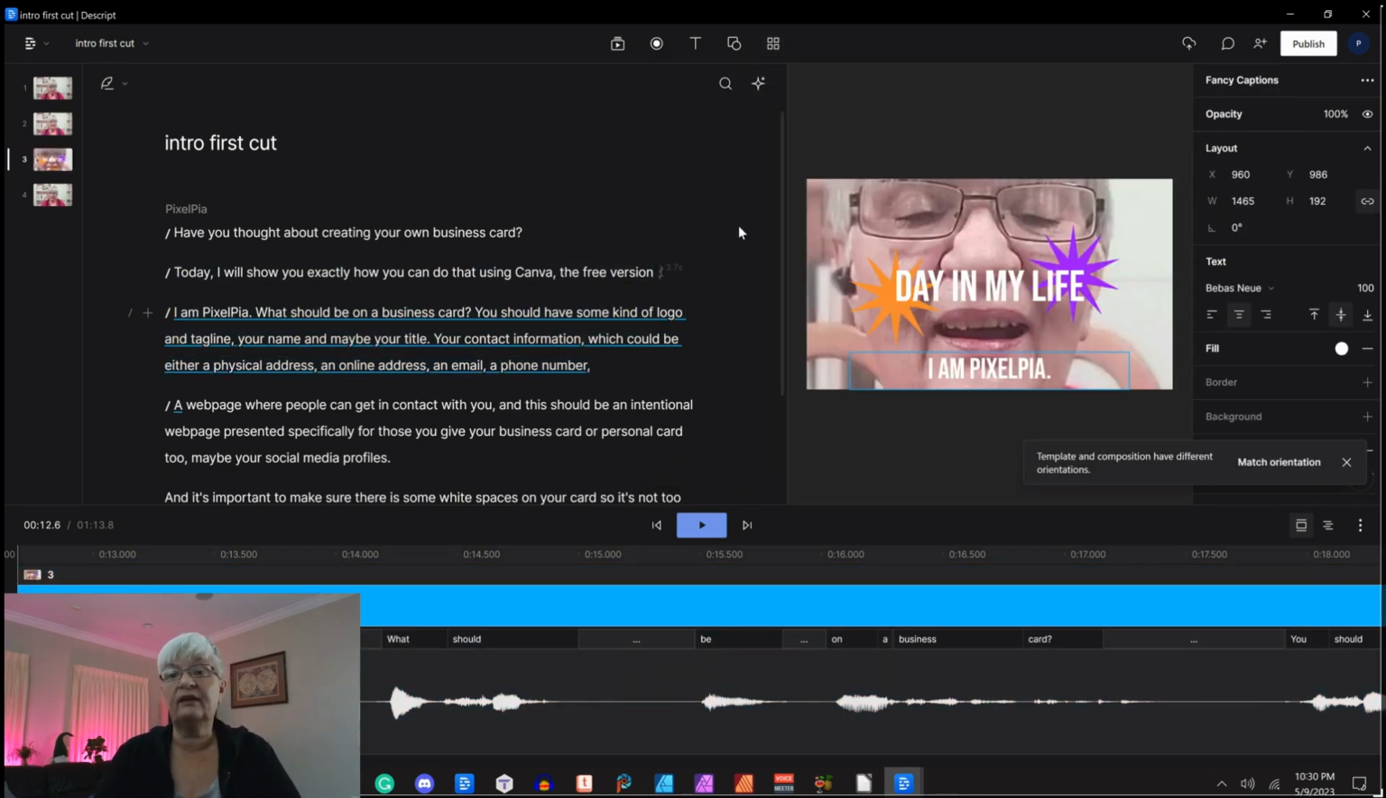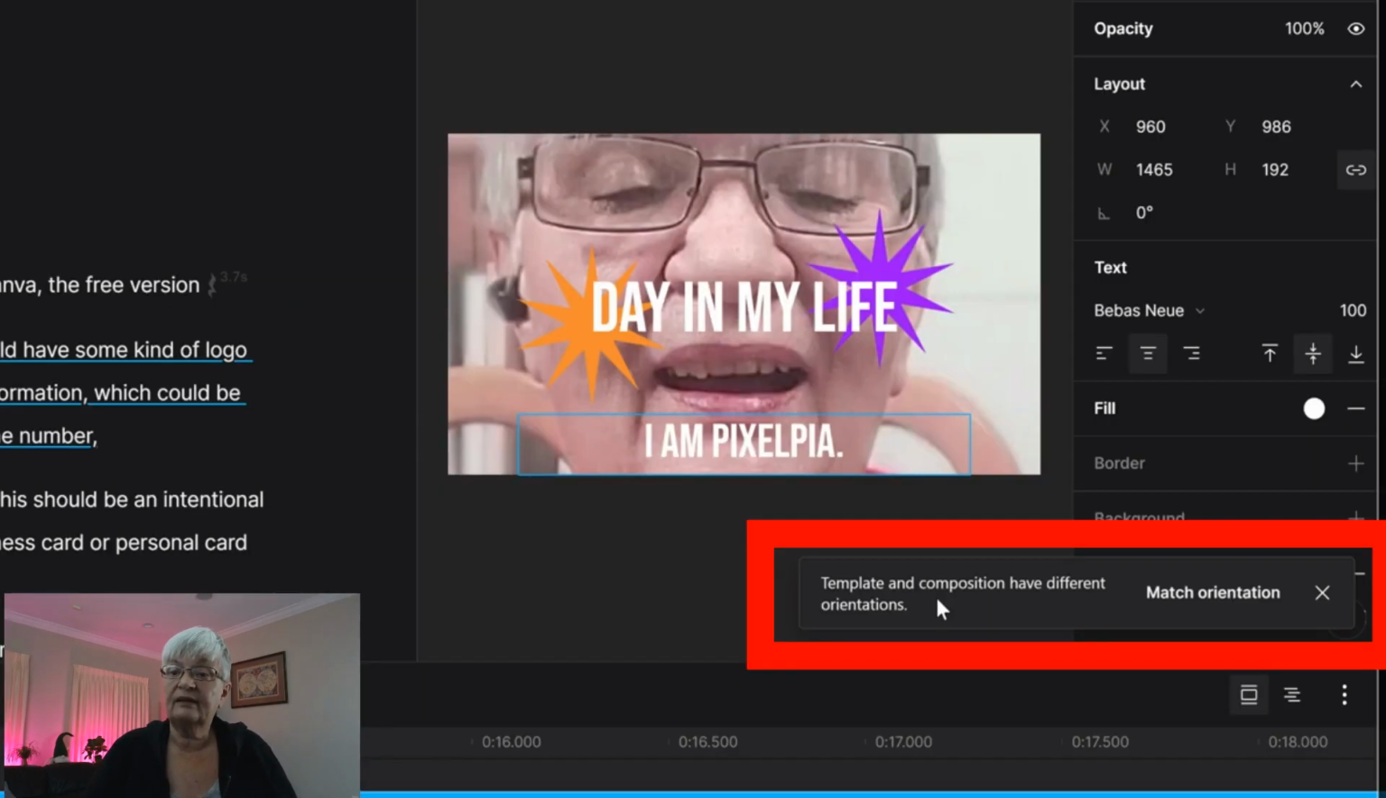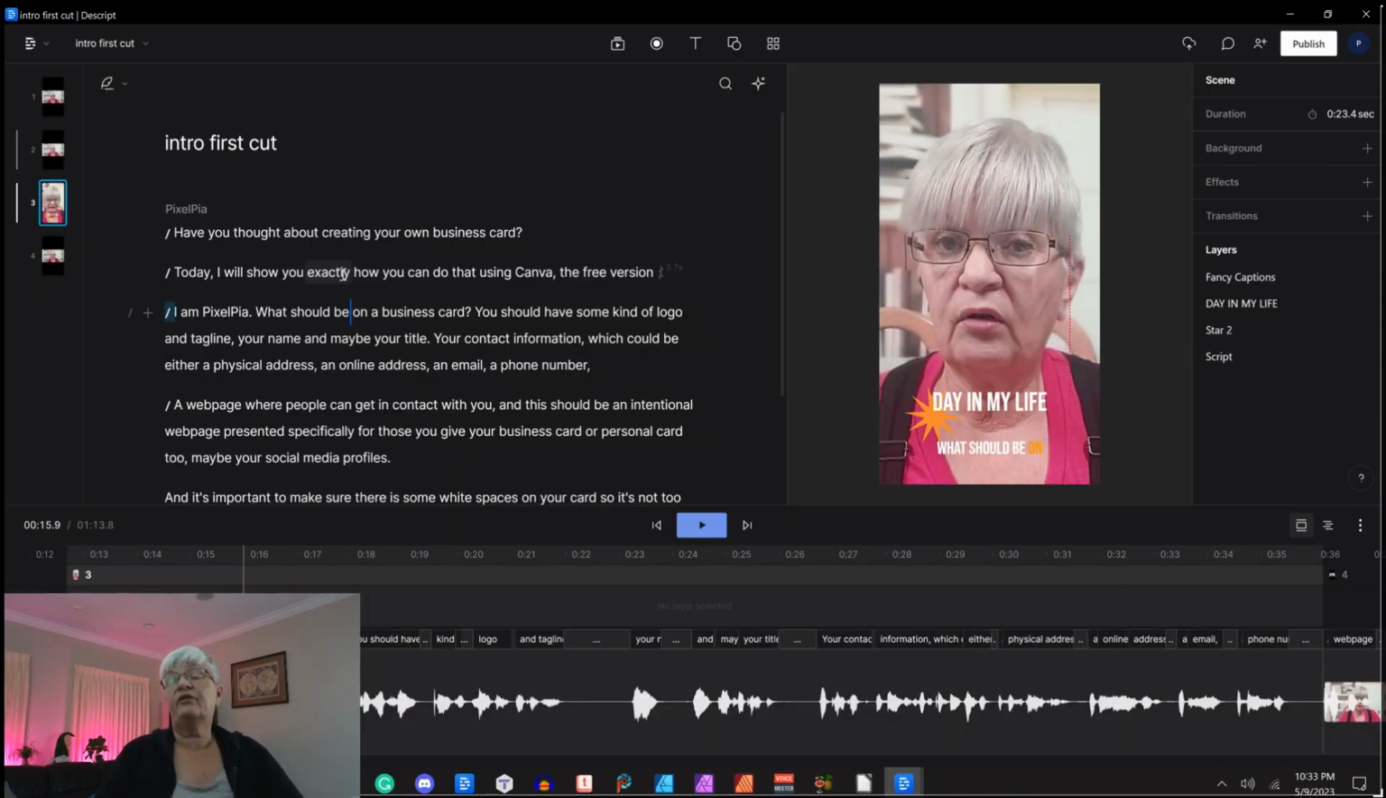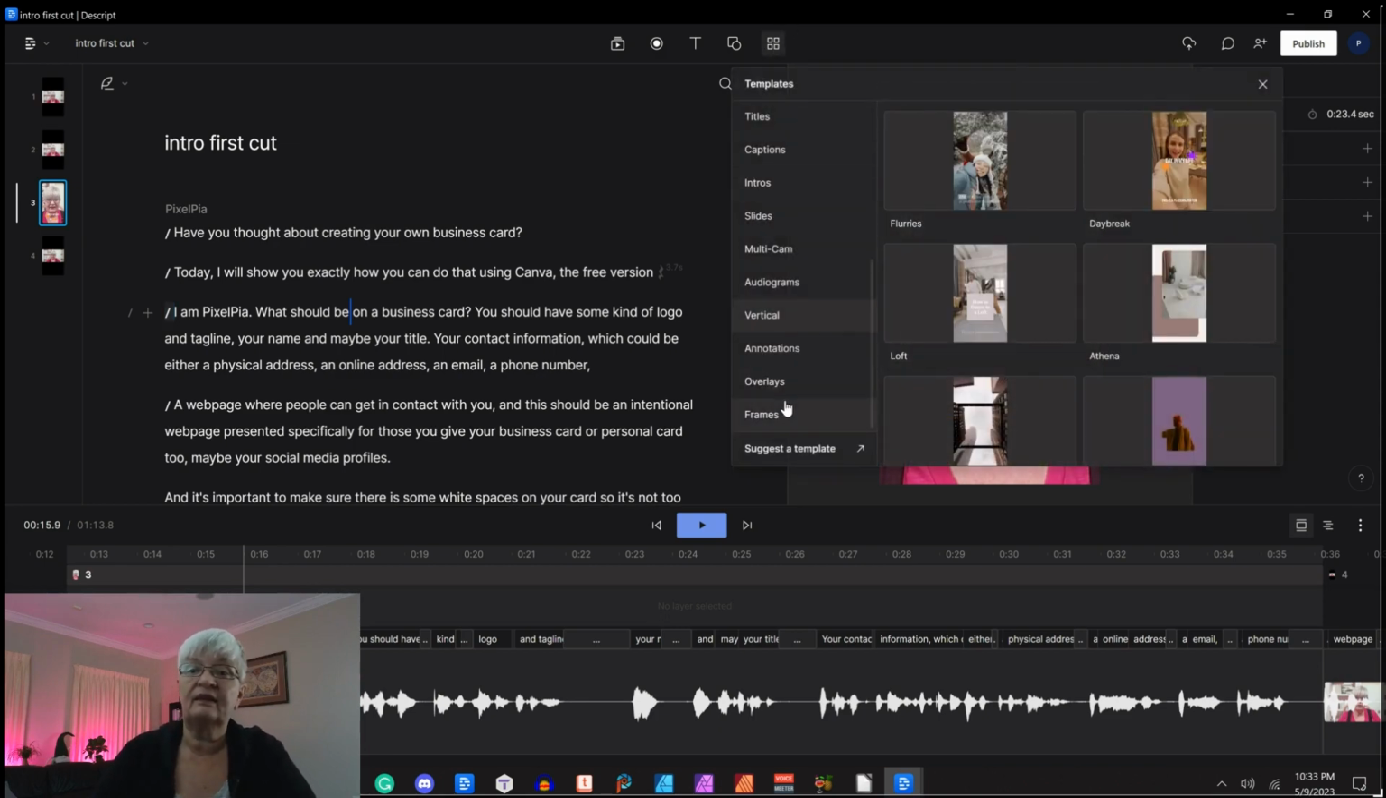It is downloading, and as you see, this is not the right format. Template and composition have different orientations. Match orientation. And I just click that, and all of a sudden it makes a vertical video out of this. So that was how you can use these different templates. And you find them all here.